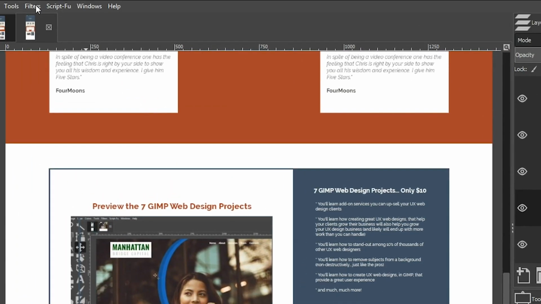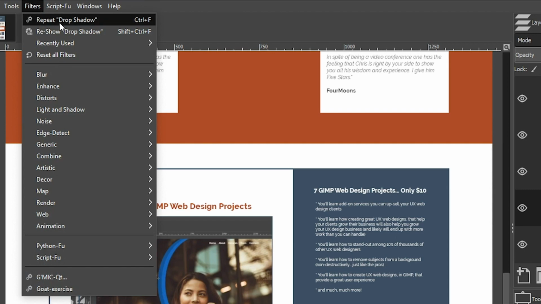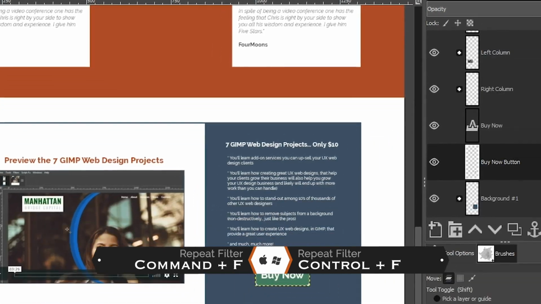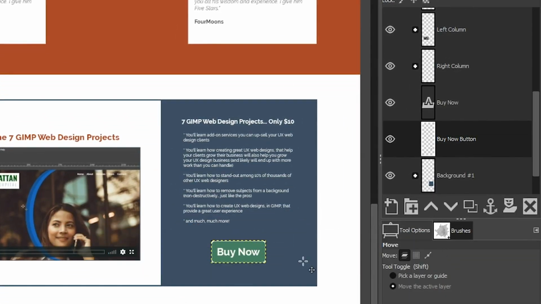All right, let's go ahead and add our drop shadow. We still have our drop shadow available in the filters, so we can use our keyboard shortcut, which is Command or Control and the letter F. The only problem is we have our layer boundary cropped to the button itself, and we can't see that drop shadow. But we did have to crop the layer boundary in order to align it.